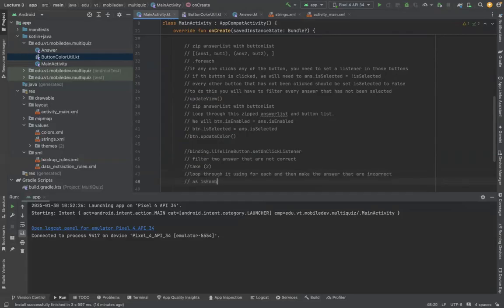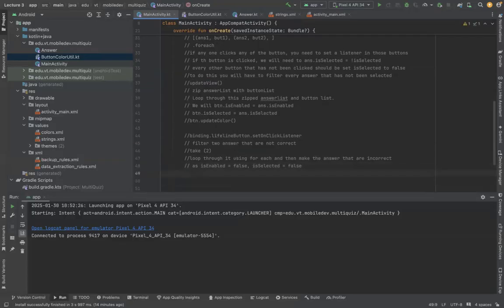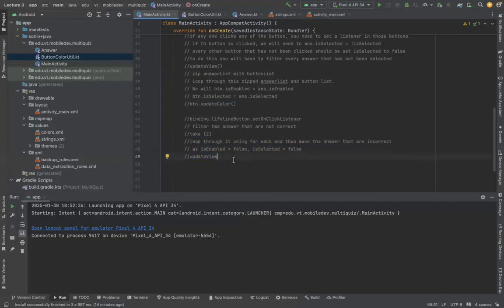is enabled has to be false, because it's not enabled anymore, nobody can click it, and is selected also has to be false here. And then after this has been clicked, you need to update the view again. You need to call the update view function because the view has to be updated again after these changes have been made, because it's going to go back here, then it's going to change the color, you're going to do all kinds of things, right? So it's going to loop through this and it's going to deselect the buttons and select the, it's going to update the view basically. But here you're only changing the model, right? We're only changing the answer list so that you're doing clear separation of model and view.